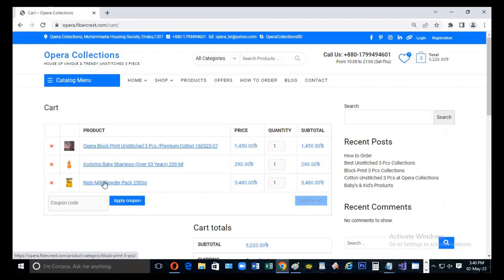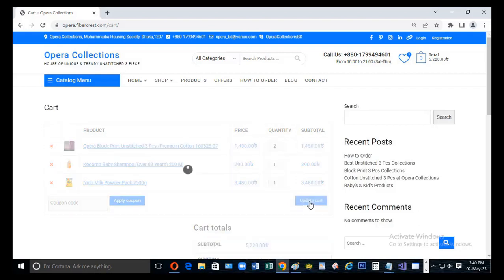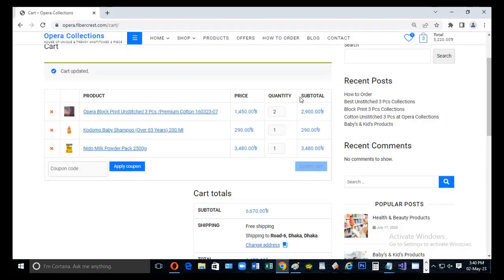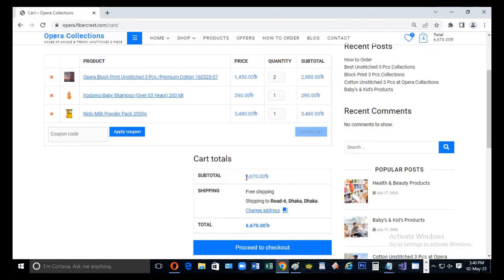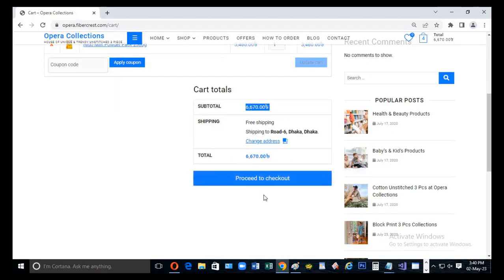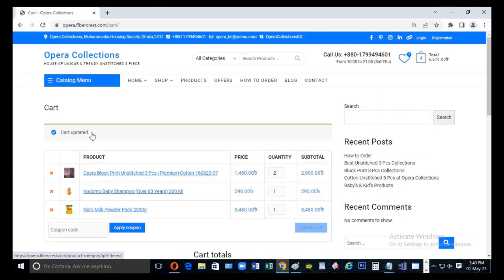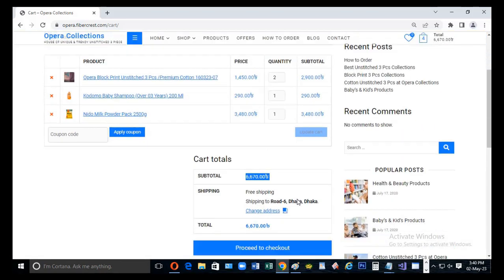The total cart appears with products and prices. Quantity is there. We can reduce or increase the quantity, then the price is going to be updated. Product quantity changed and price updated. This is the total price. Cart updated. This is your final cart.